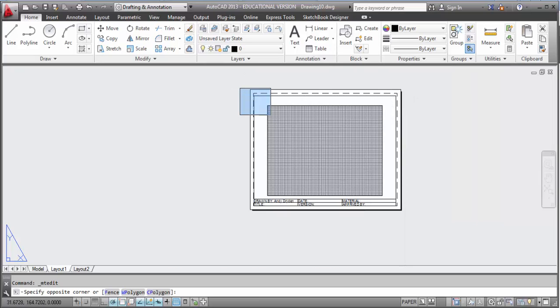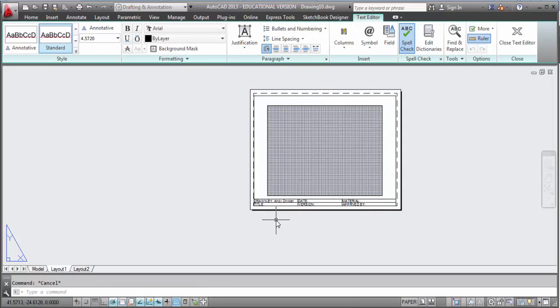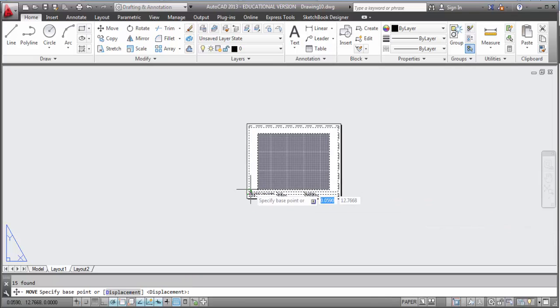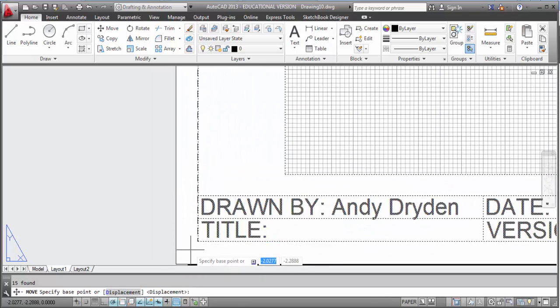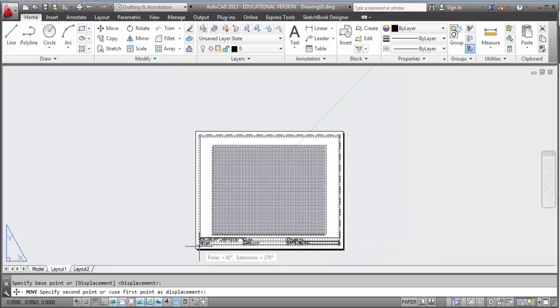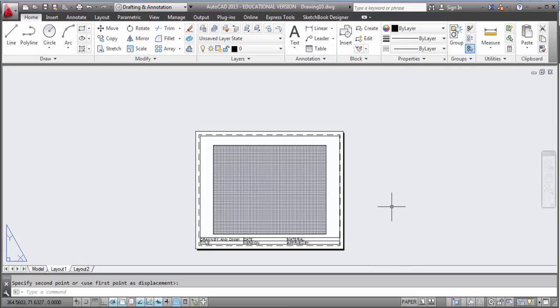It looks like maybe I need to center this a little bit better on my paper. Grab that, and then I'll type move and zoom in here. I'll select a base point of around here and zoom out so I can see where we're going. That looks a little bit better to me. So that's a little more centered on the drawing.